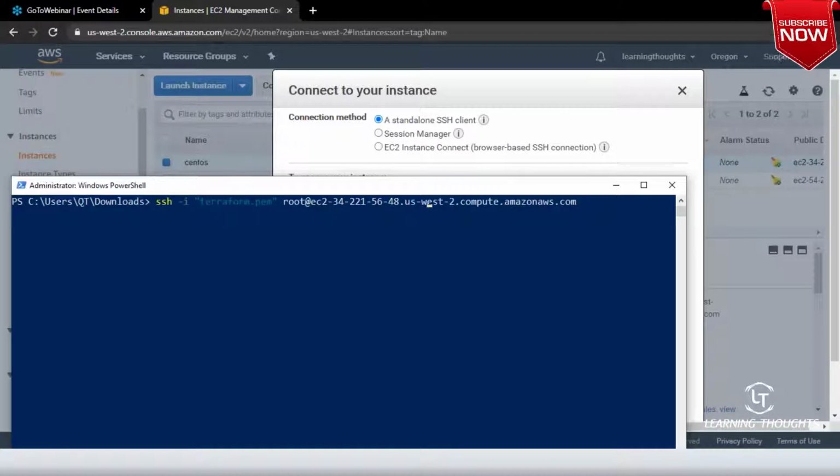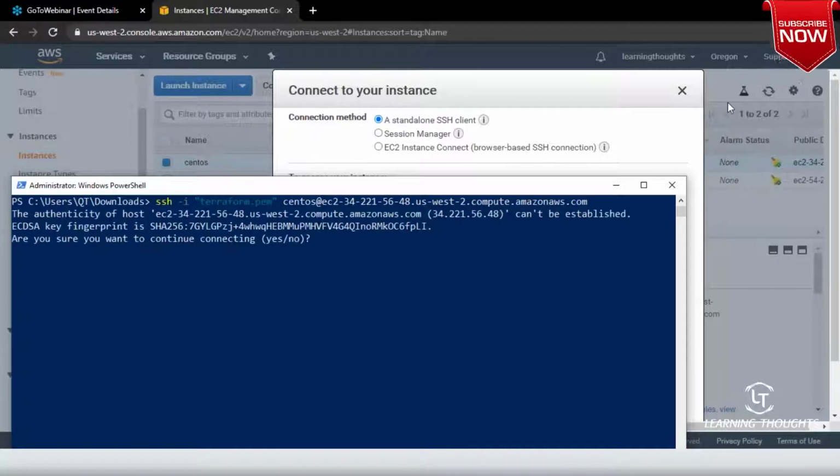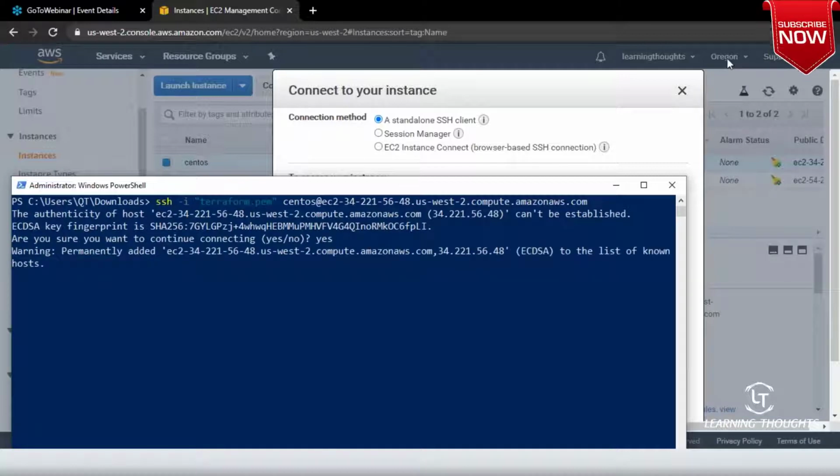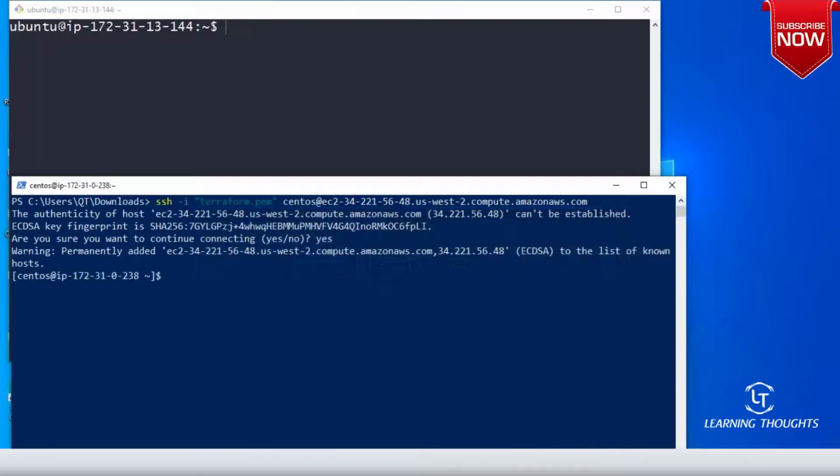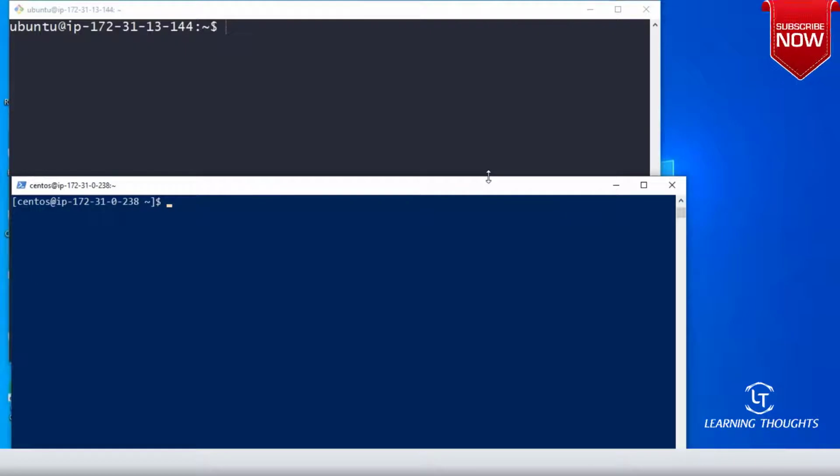So there is one thing which you need to change. The username is not root, it is CentOS. Even if you make a mistake, it will tell you that you have to log in with CentOS. Okay, good. So now if you see, I'm logged in to both of the machines. Now first let me try my command.